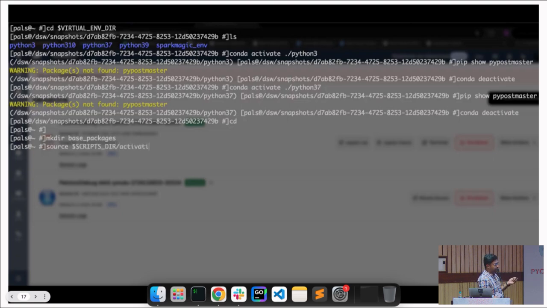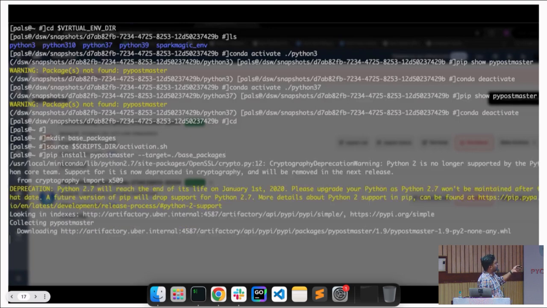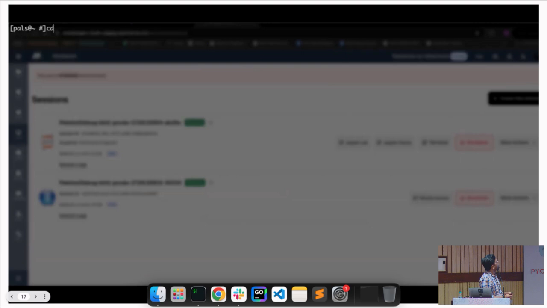This is one aspect of bookkeeping that we have to do. We have disabled pip usage from the terminal for obvious reasons. It may corrupt the entire environment. So now I install PyPostmaster in the base packages directory in my home directory, so it goes ahead and installs it. If you see, PyPostmaster 1.9 is installed. Now we go back to the environments I have shown earlier.